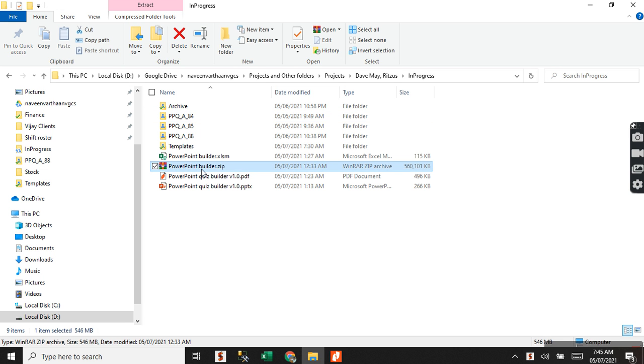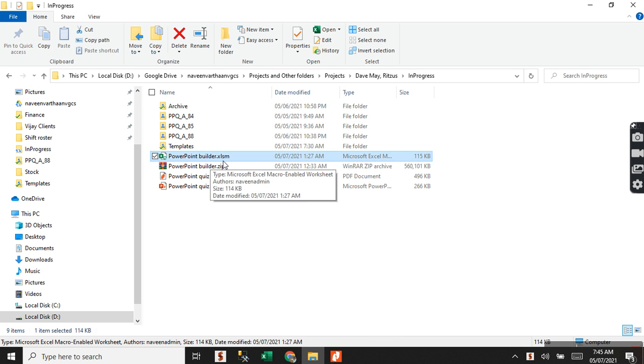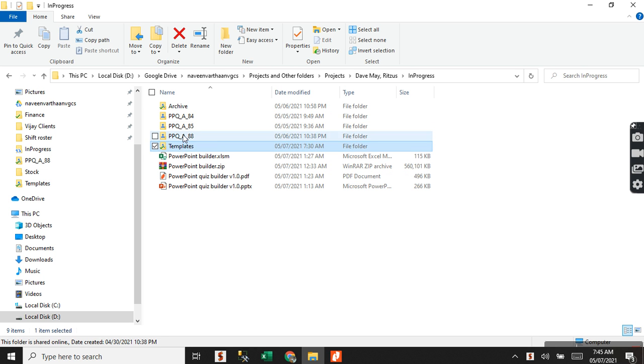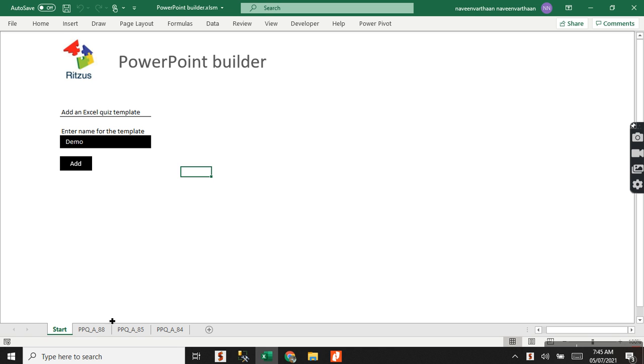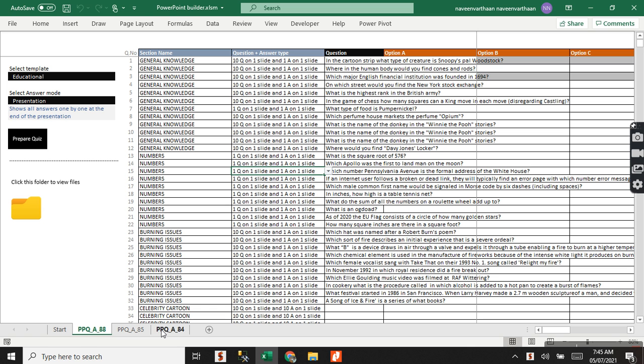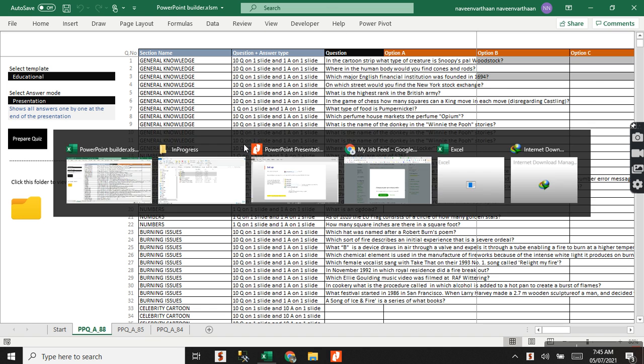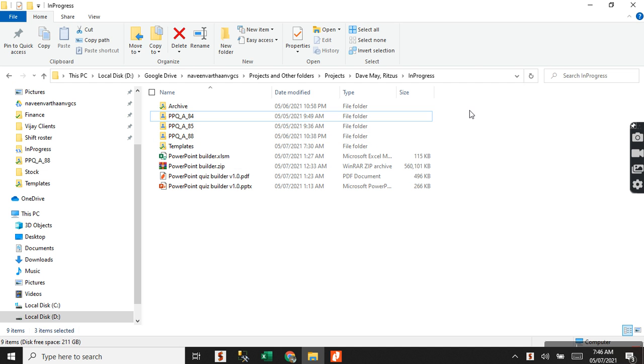Now this is a zip file. When you extract this zip file into a folder, it will have the macro enabled Excel template PowerPoint builder.xlsm, and it will have the folder templates. These are the folders which got created while testing, and now all these three folders are because for each tab in the Excel template, the tool will automatically create a folder here.